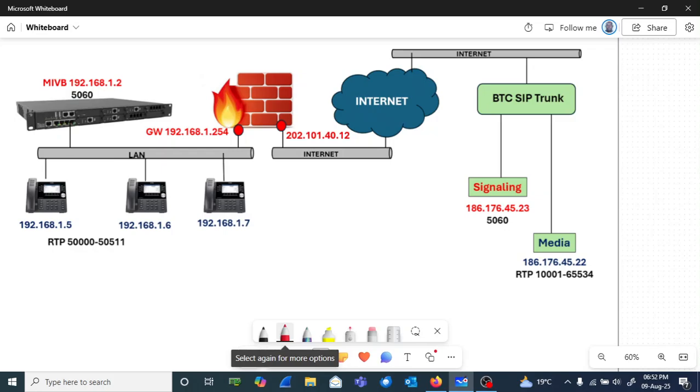192.168.1.2, and it's connected to the LAN where we've got 3 Mitel IP phones with IP addresses of .5, .6 and .7, and then this LAN connects to a firewall with the default gateway or the interface on the firewall that is connecting into the LAN having an IP address of 192.168.1.254. The firewall has an internet connection on another interface which has a public IP address of 202.101.40.12.